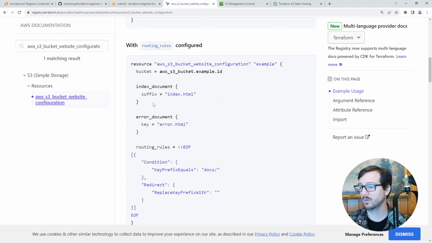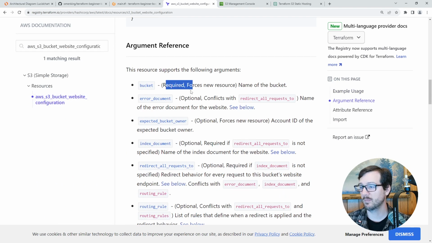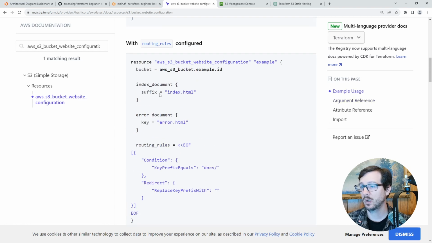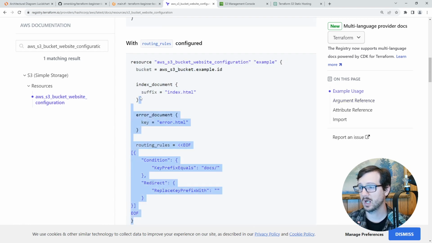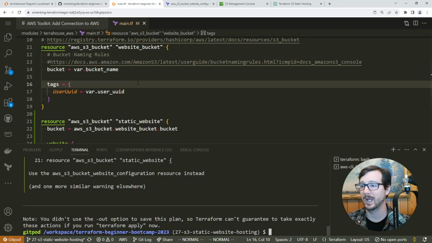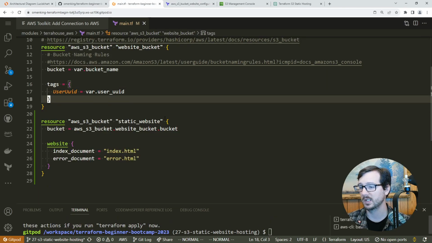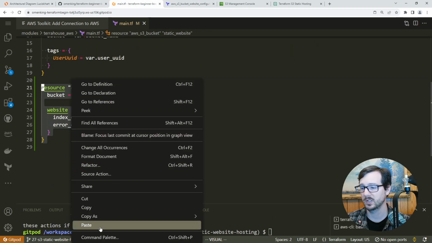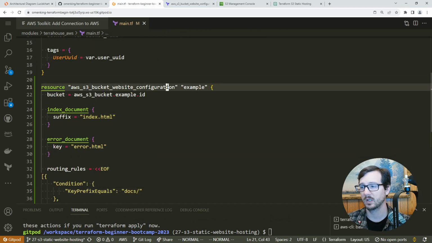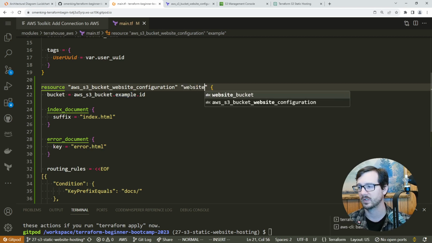We're going to paste this in the left-hand side, and now we have it, and we'll get an example here. We don't need all of it. You can see that some things are required, some things are optional. I'm going to grab this block for the time being, and we'll go back over here, and we're going to replace this here as such. And we're going to name this, what name did I want to name it? Website configuration. We'll call this website configuration.